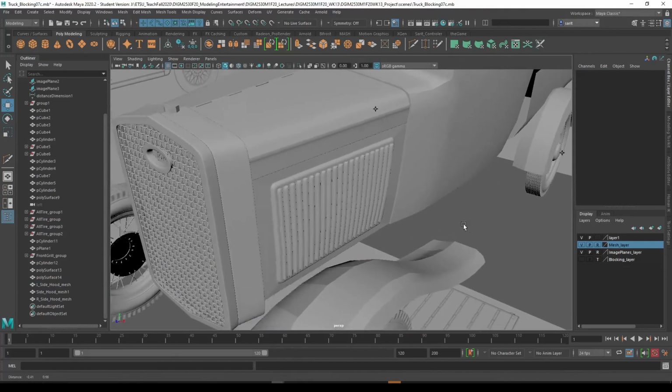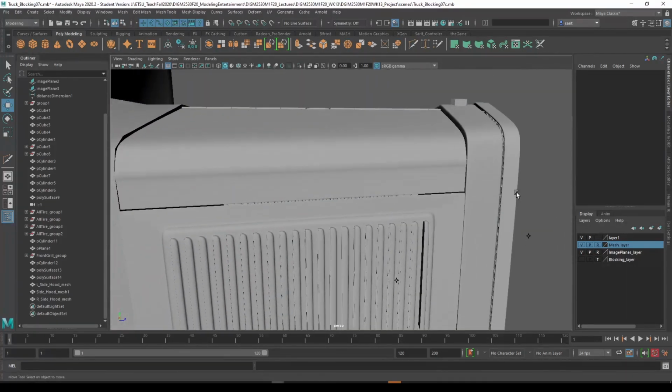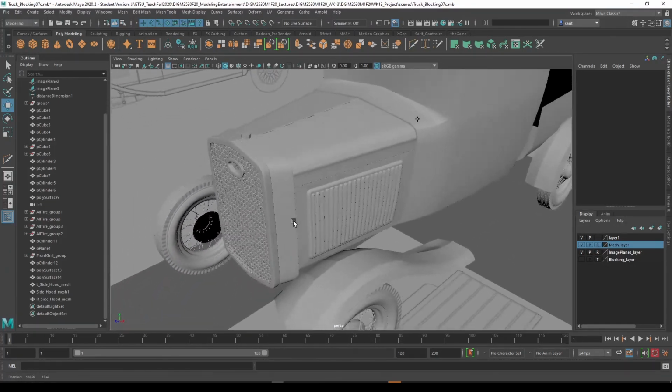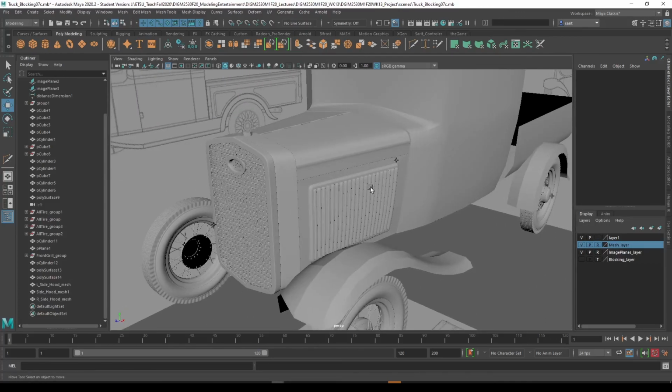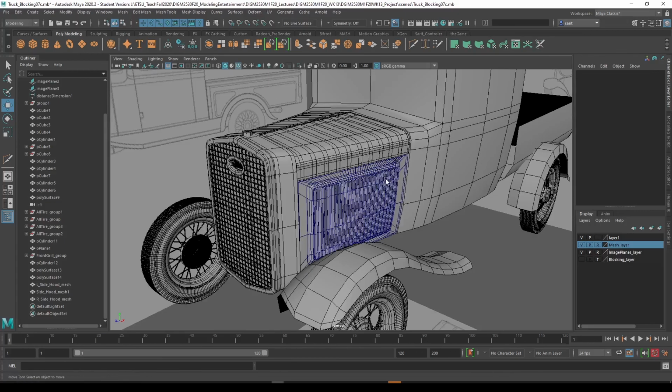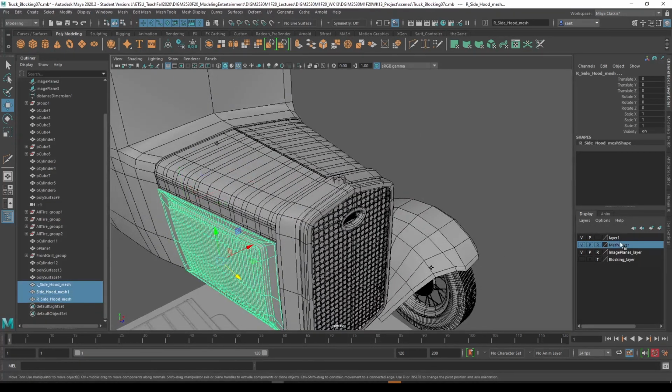So that's it. It doesn't look too bad. Okay. All right. I'm going to save and put this inside mesh layers.